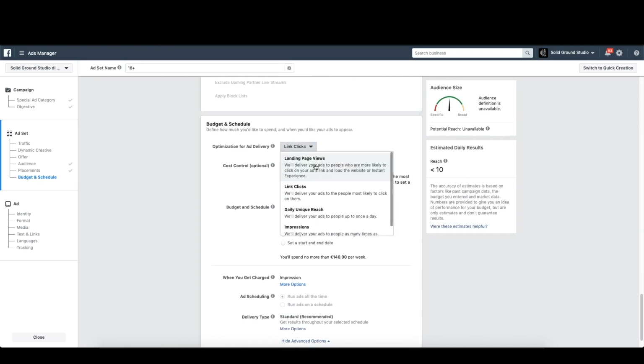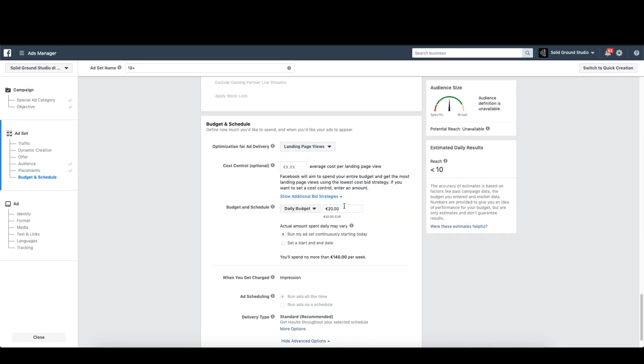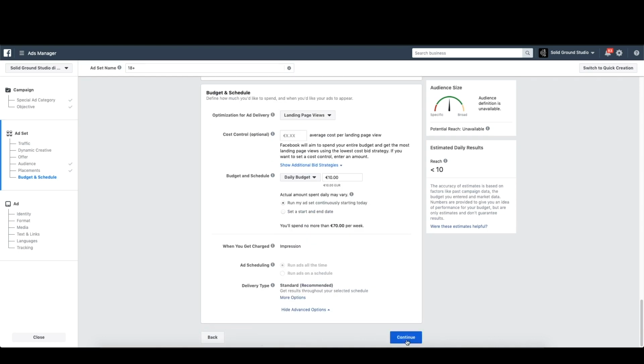And I'm gonna choose landing page views, not link clicks, because landing page views says we will deliver your ads to people who are more likely to click on your ad's link and load the website or instant experience, while link clicks, they will just deliver your ads to the people most likely to click on them. But you don't want people who just click. You want people that actually click and load the website. So landing page views, daily budget again, your choice. And I'm gonna click continue.